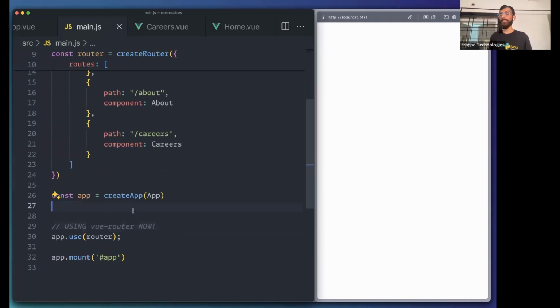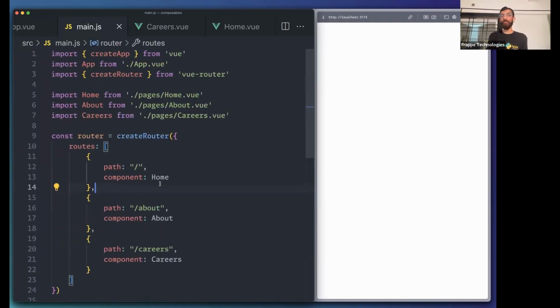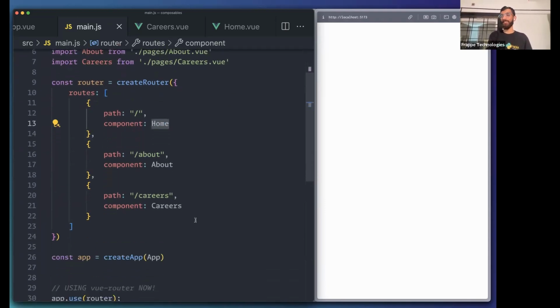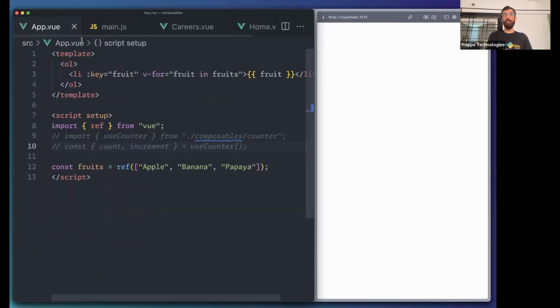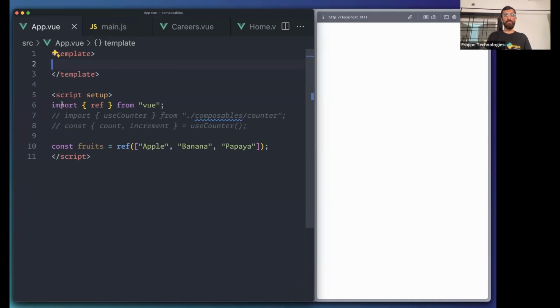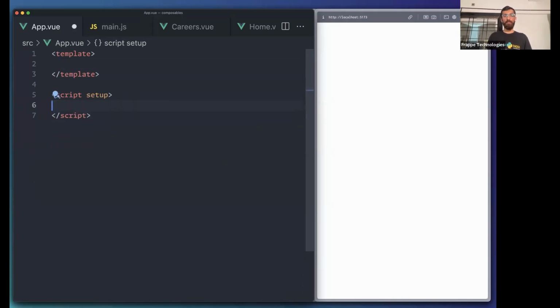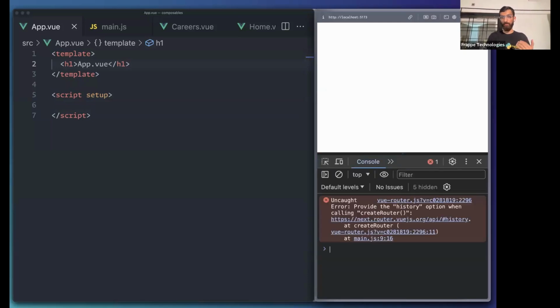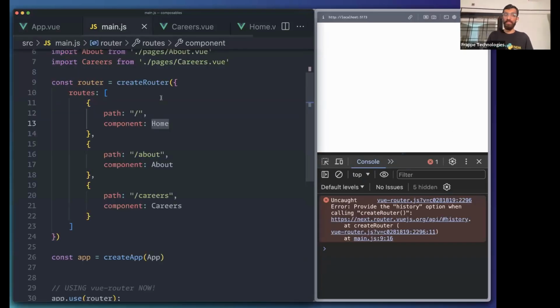right? Why? Because we have to tell Vue Router where it should put these components, right? What's the area where it should render this, right? So we are rendering App.vue right now. So if you go here and let's come here. And if I do an H1 App.vue, you will see nothing is being rendered. Maybe we did something wrong. Let's check. Provide history, right? This is the one thing we missed, which we saw in the examples as well.